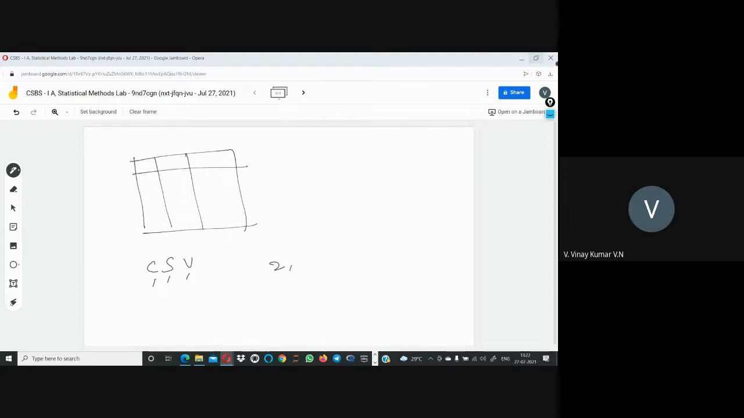Suppose you are giving 2, 3, 4. Again 5, 6, 7. So this kind of data is represented in the form of a table, like 2, 3, 4, then the next row is 5, 6, 7, and then the next row like that. So these comma separated values we are seeing in the form of a table. This kind of data we call a CSV file.